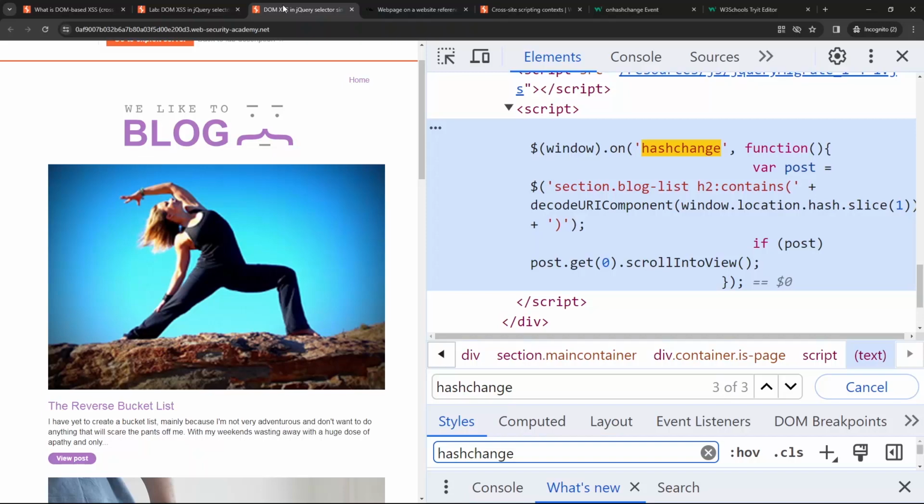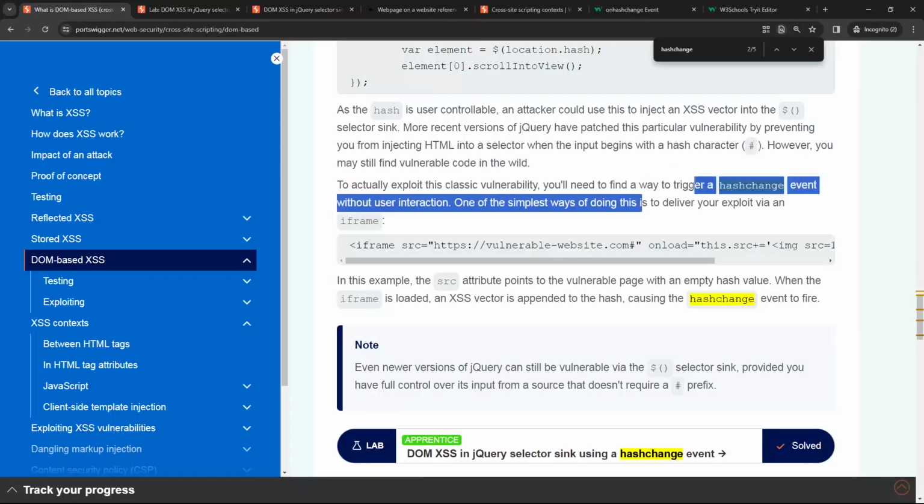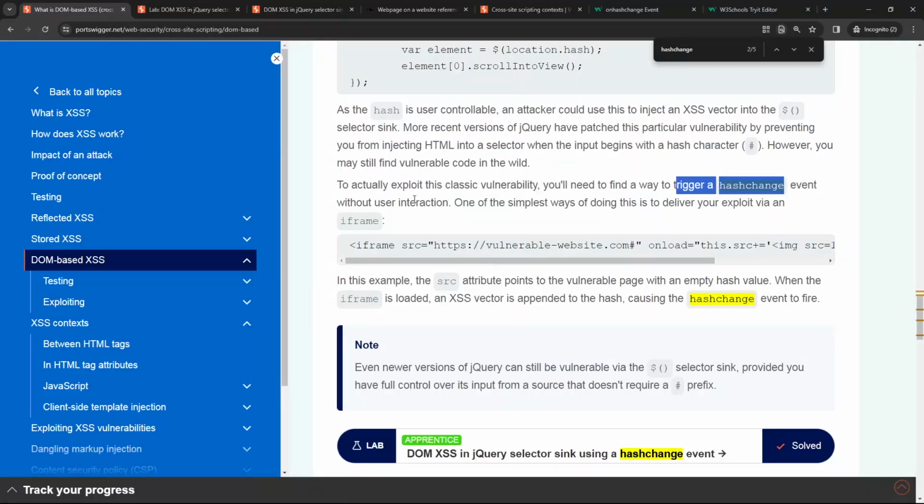So let's look at the tutorial and see how we can solve this. Basically, what we want to do is to control this hash in a way that we introduce a change in the hash value, so that we can exploit this and launch the JavaScript alert. So that's what we are trying to do, to trigger a hash change event without user interaction. One of the simplest ways to deliver the exploit is via an iframe. So we can use an iframe to do that.